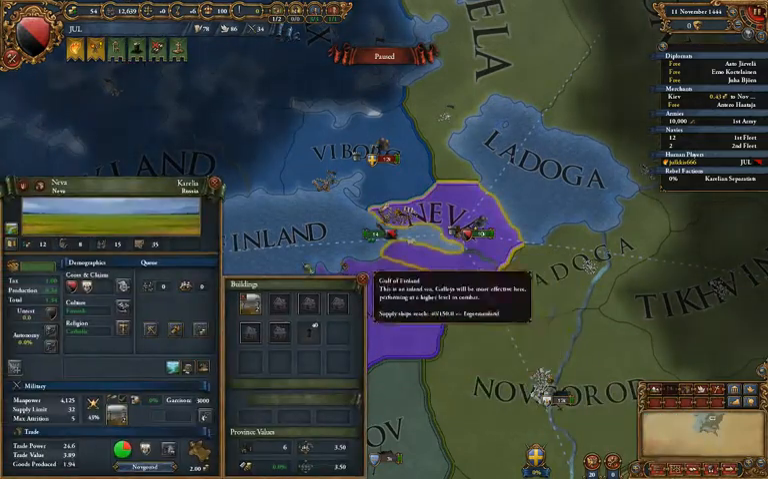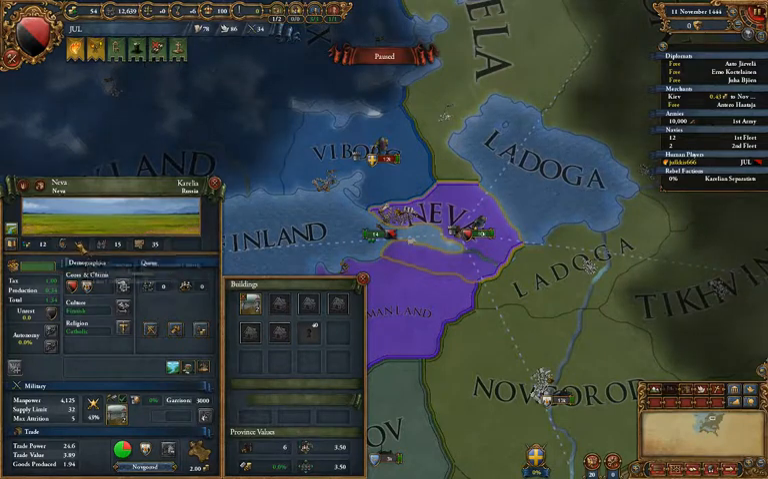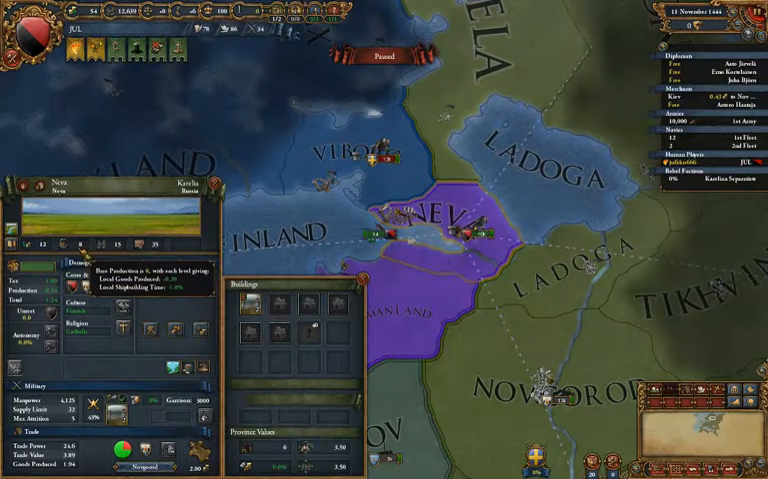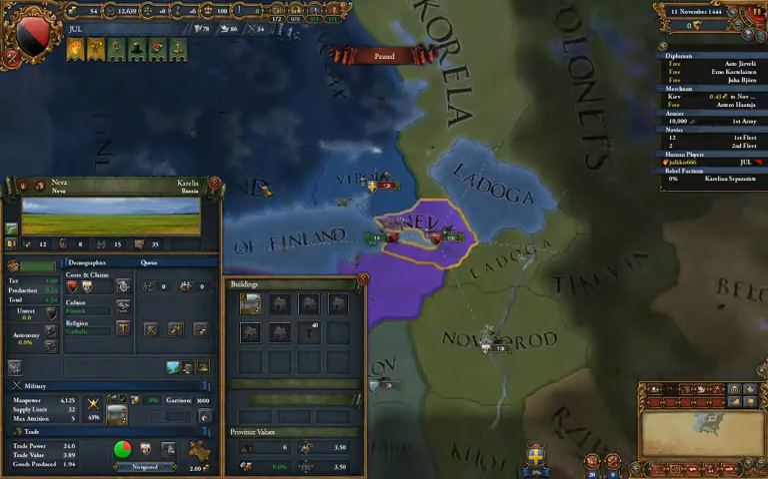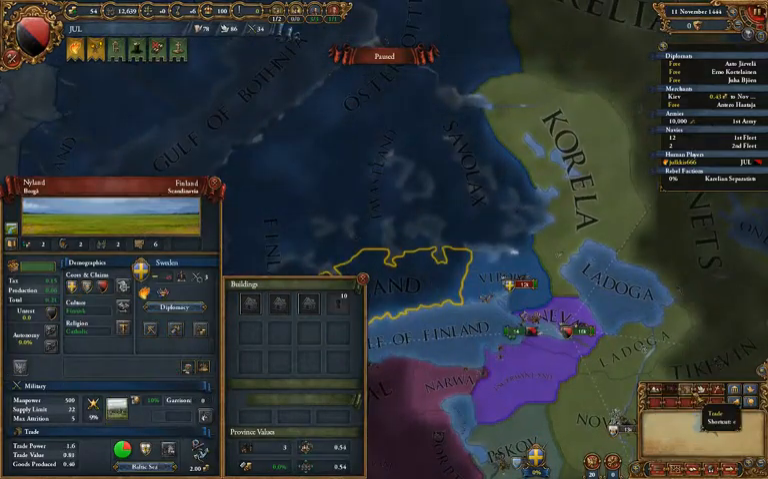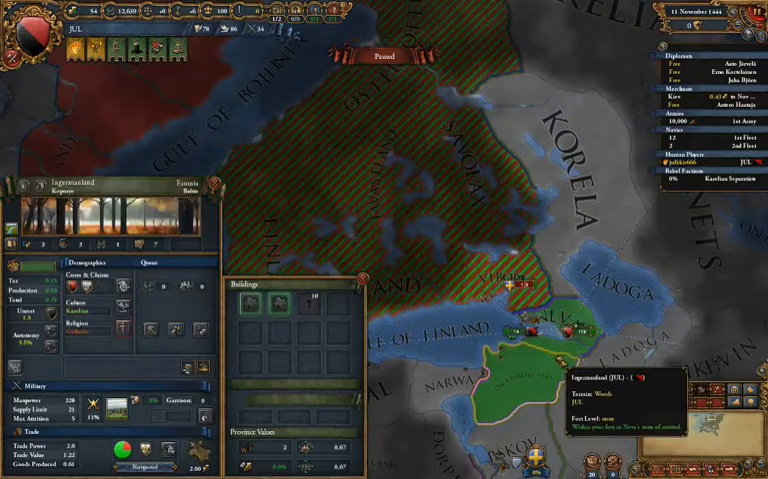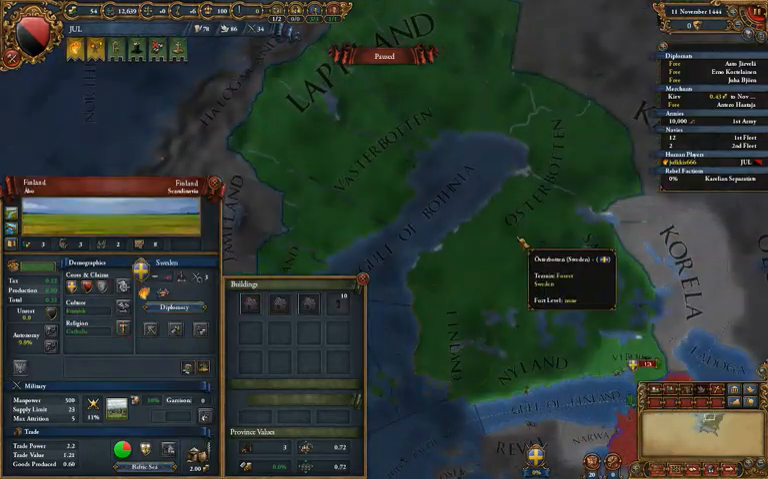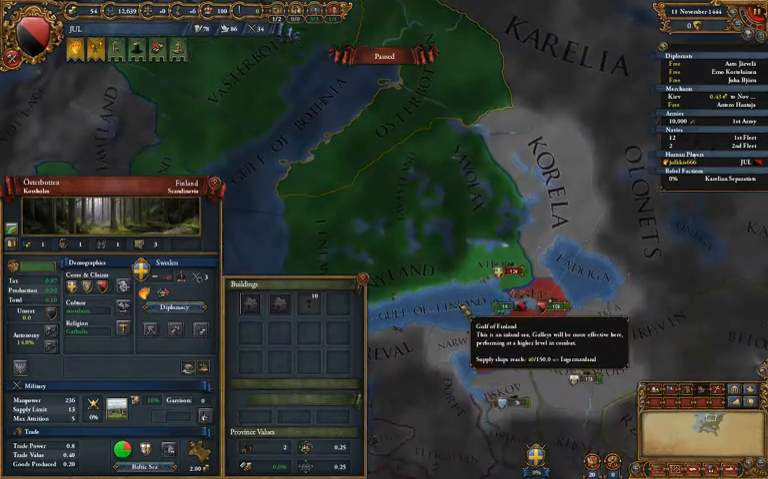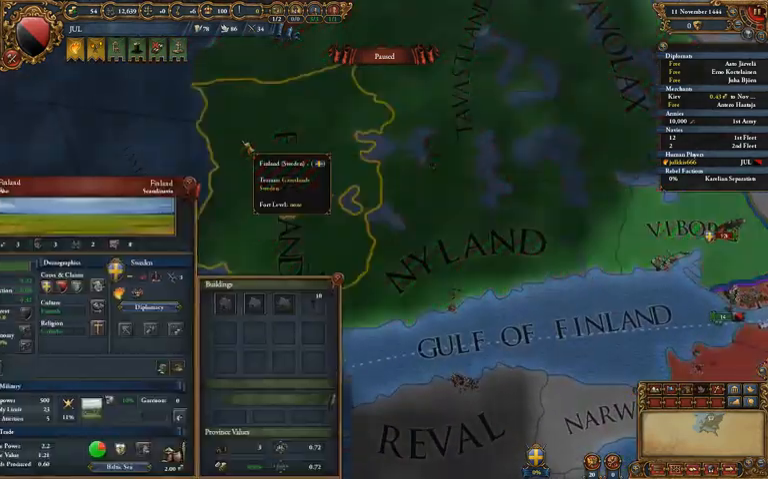We changed the province. It has the base tax we gave it. It has the base production we gave it. It has its base manpower we gave it. It has the core I wanted to give it. All these provinces have cores, my cores. Even Finland and Österbotten, which is great. Let's see, the culture change.